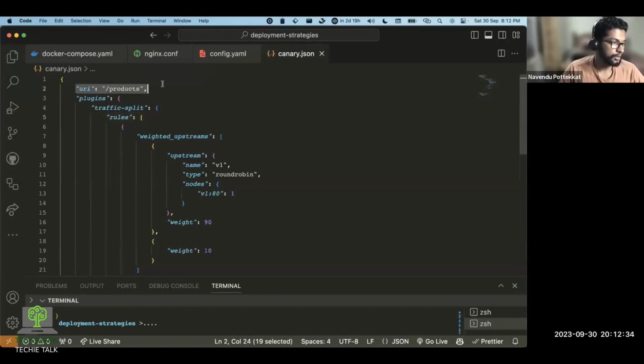So the URI is /products. APISIX will match all requests to the path products. And we are using something called APISIX plugins. This is another feature of APISIX's architecture. Everything is pluggable in APISIX. APISIX is written in Lua, and you can extend APISIX with your own custom features.